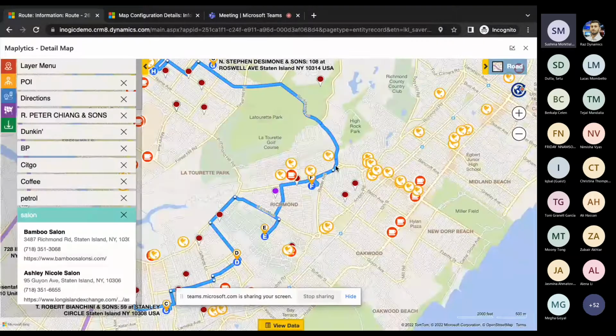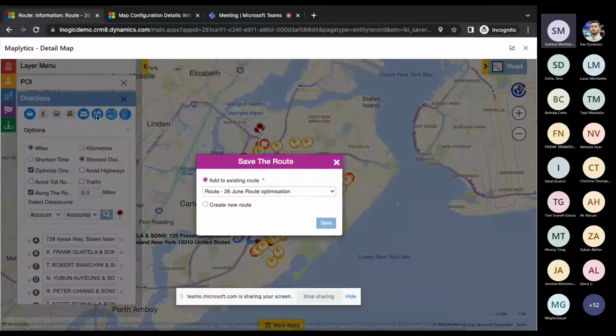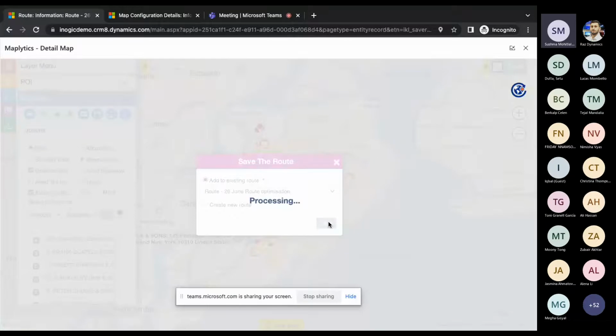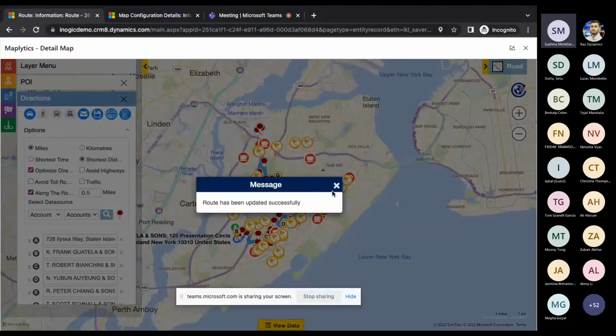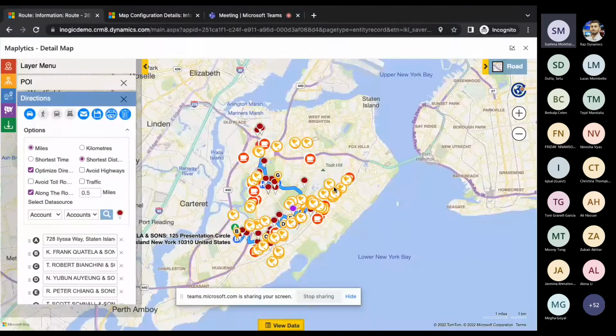So now that you have made some changes to the route, you can also update the respective route. You can simply click on the save button, and this will allow you to update the record of the route. So this is how, once you have made the changes to the route, you can also update the route record.